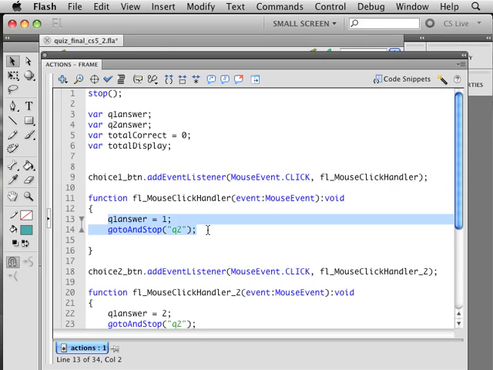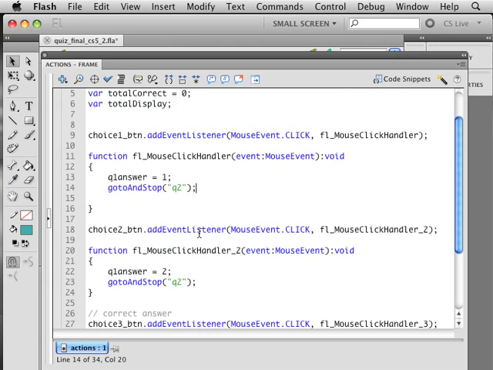and I just replaced the content of the function with 2 lines of code. The first line is establishing which button got clicked. So for each button I assigned a number. So Q1 answer equals 1, which means that button number 1 got clicked. And then after that I have an automatic forwarding in my navigation to the next question. So go to and stop, label Q2.